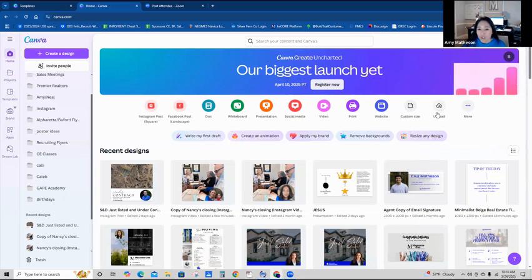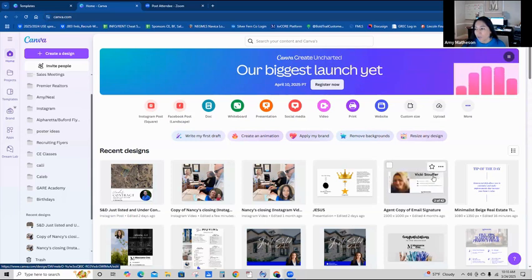One more thing that I forgot to show you, you can always click this upload. You can even upload a PDF file, and then you can take the elements on that PDF file and manipulate them within Canva, and then save it as a PNG file and put it on your social media. So that's something that I really like and I've been using a lot lately.